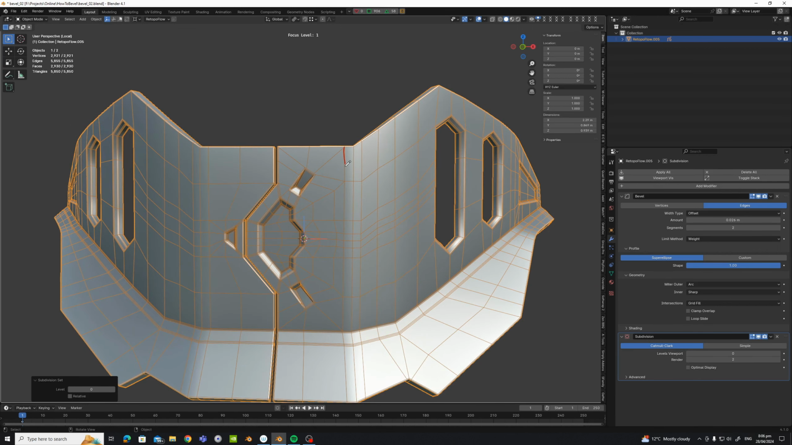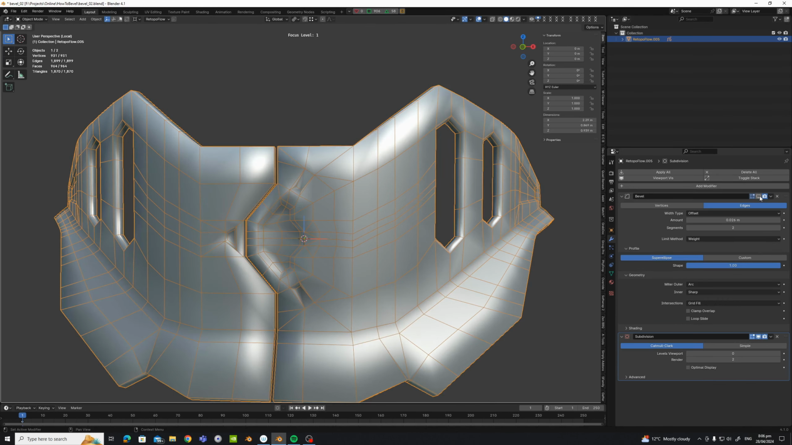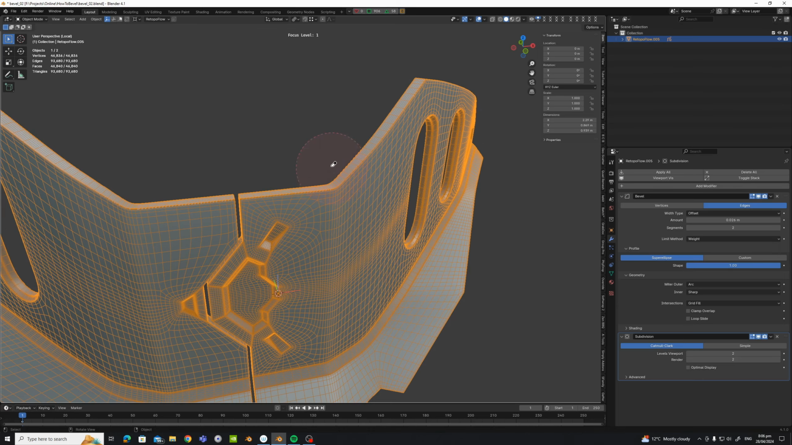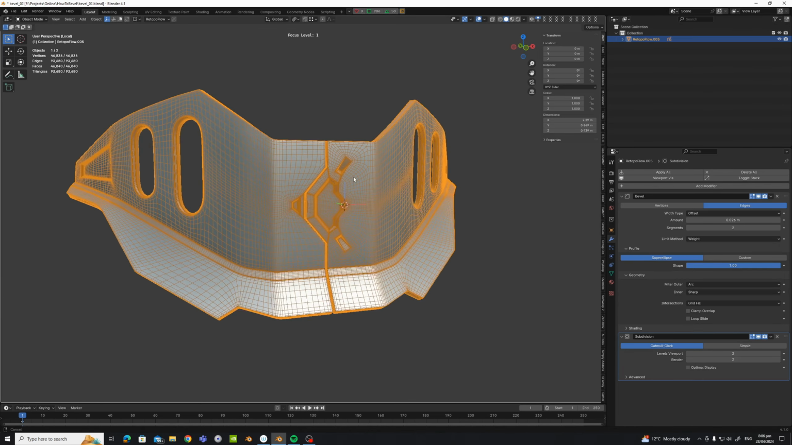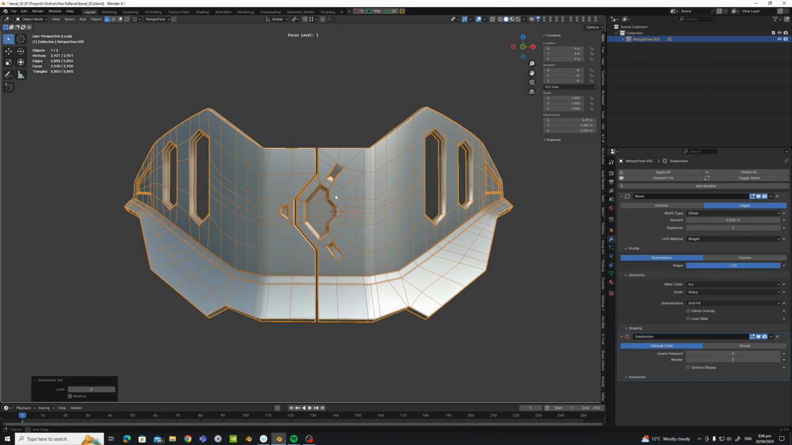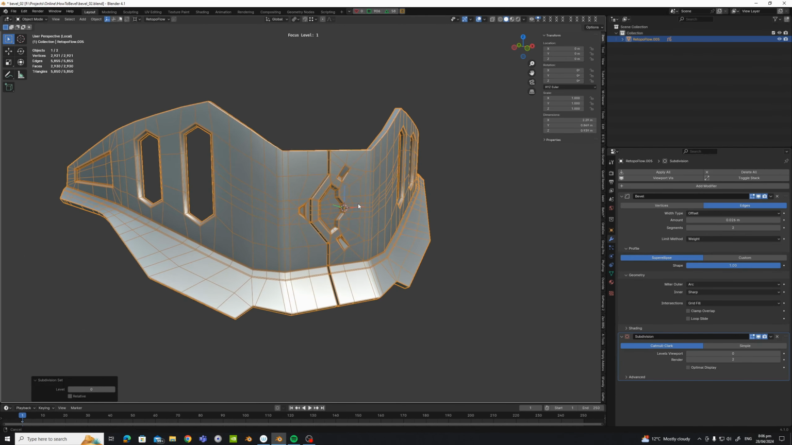And now you can see we actually have really big wide edge loops here and really small ones. So we get a nice soft transition here. So you can mix it up. You're not confined to one bevel width. And that is basically the workflow.